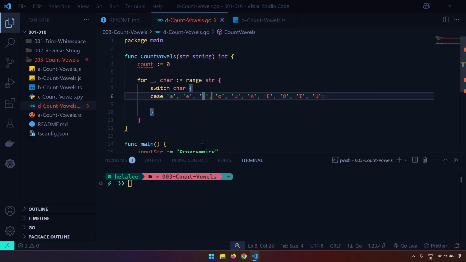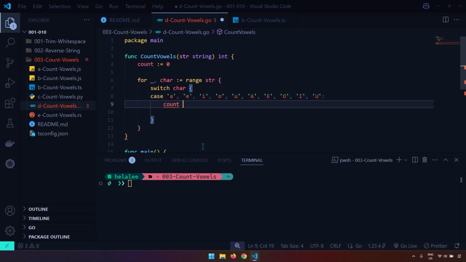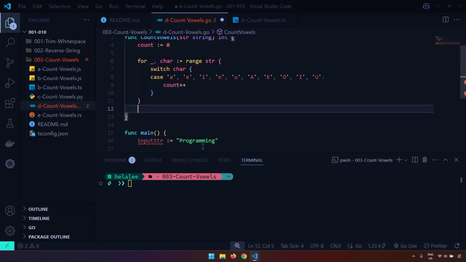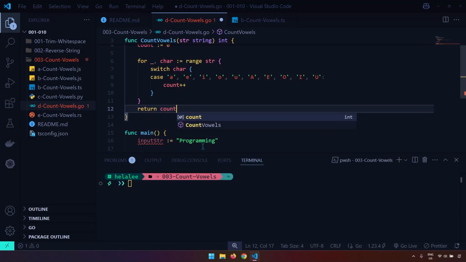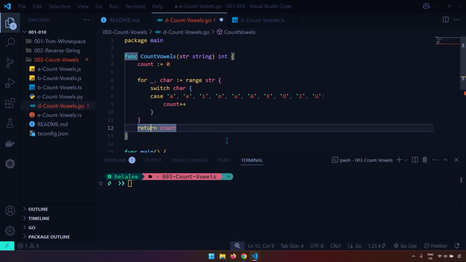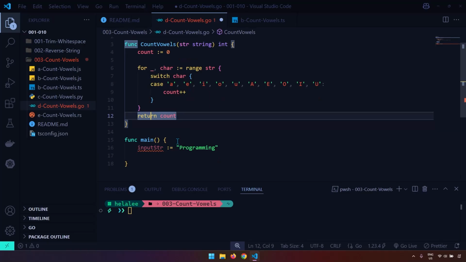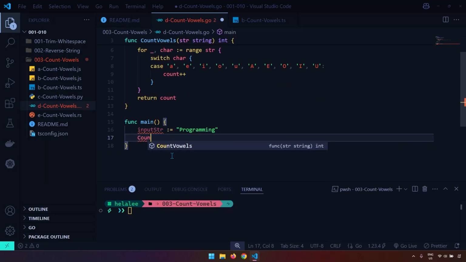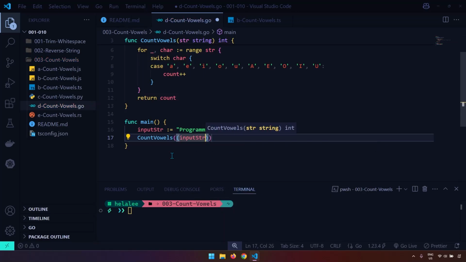Save that. So we have this case. If any of this is true, what do we want to do? We want to grab our count and we want to increment it by 1. So that's what we did in our for loop. And then what do we want to return from the function? We want to return however many counts there are. And we should be done. The only other thing that we need to do is call this function right here. So for this one, I'm going to say, give me count vowels, and to count vowels, I'm going to pass in our input string.